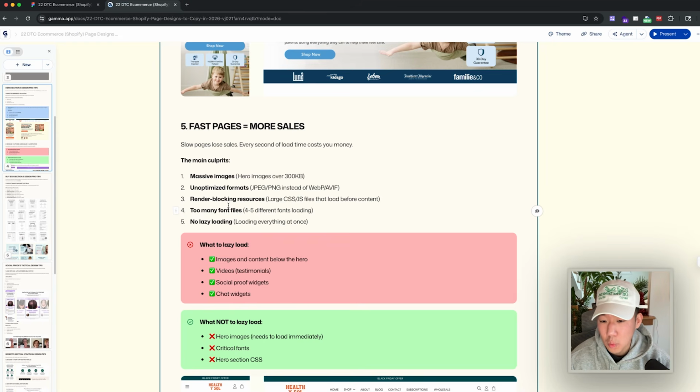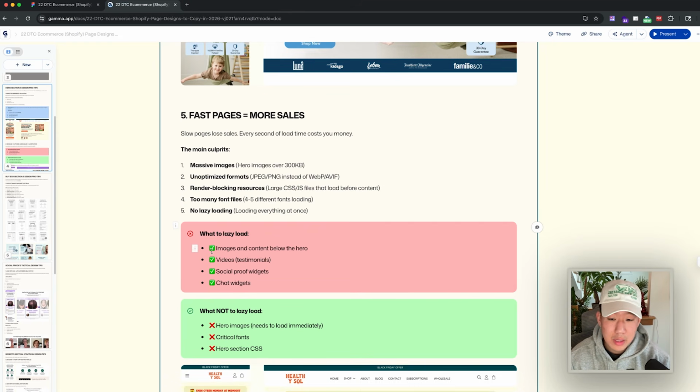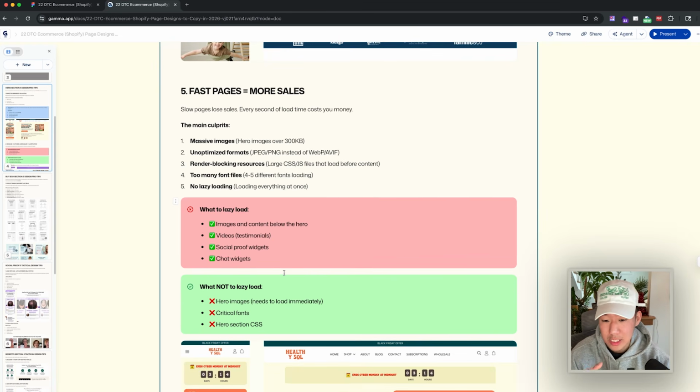So the things you want to lazy load are going to be everything below the fold. So everything underneath the hero top of fold section. So your images, your content below the fold, your videos, social proof, your chat, the widgets, all that stuff, lazy load that, because we don't need people to see that immediately. The most important thing is the hero section. So we want the hero section to load as fast as possible.